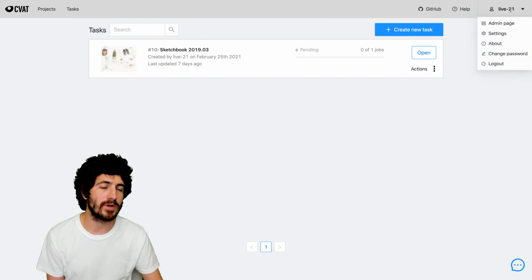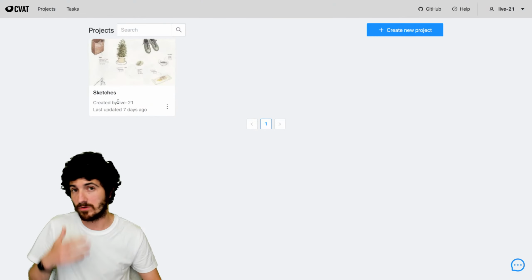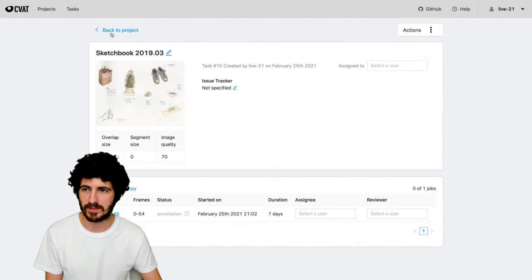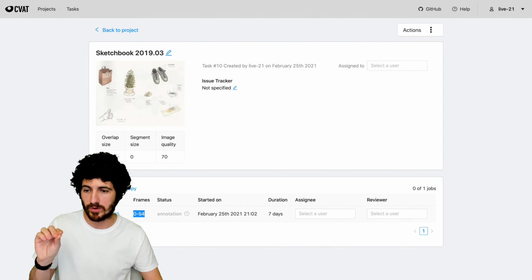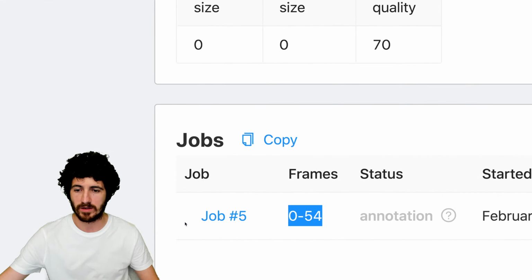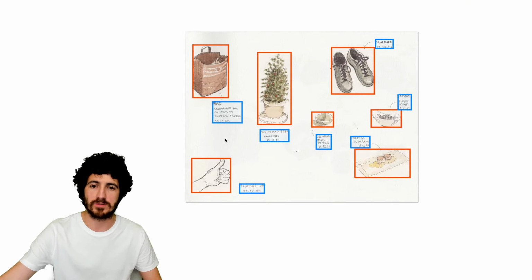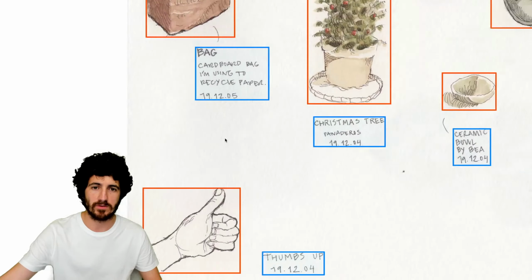We only had this Sketches project that I created 7 days ago, last week's Thursday. If I click here, I can see my tasks. I can open a task or just go to tasks and then open. You can see there are 54 or 55 frames, I think, with 55 sheets of scanned drawings that I have uploaded here. If you click on job 5, we open the task. This loads the current state of the project. I don't know what's going on here with the UI at the moment. Let me try to figure it out.